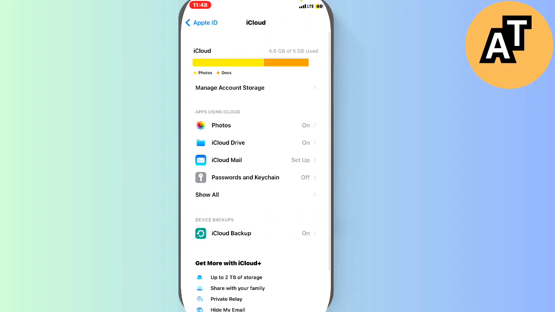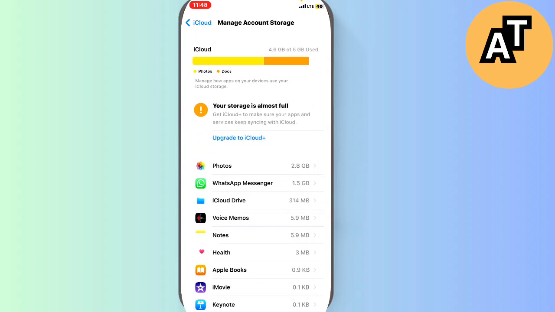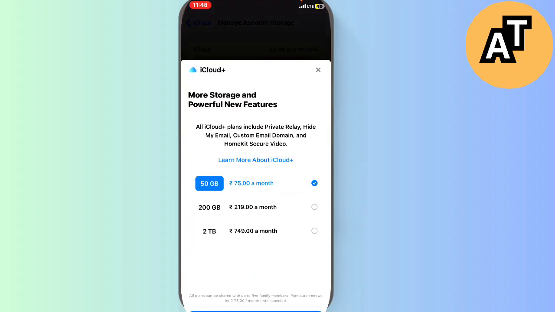Click on iCloud here, and here you will see Manage Account Storage, and then the second option you can see is Upgrade to iCloud Plus. You will click on that option here, and then you can select the storage which you want to buy.